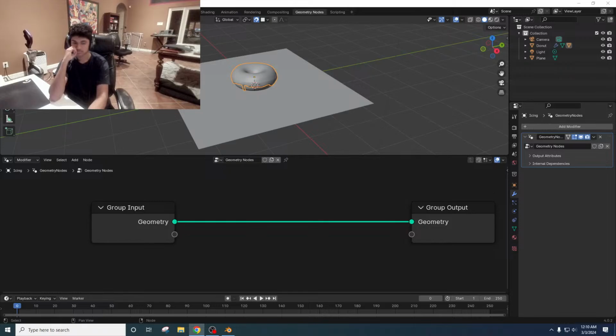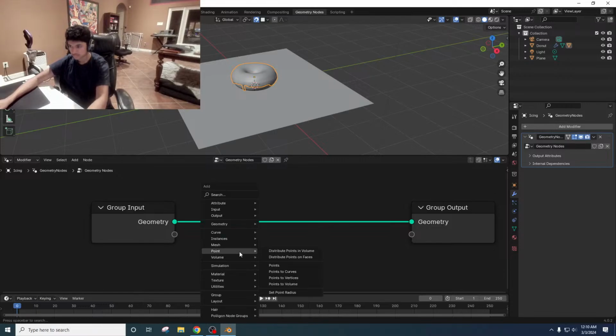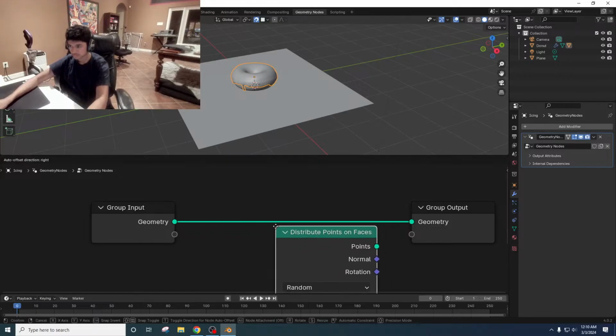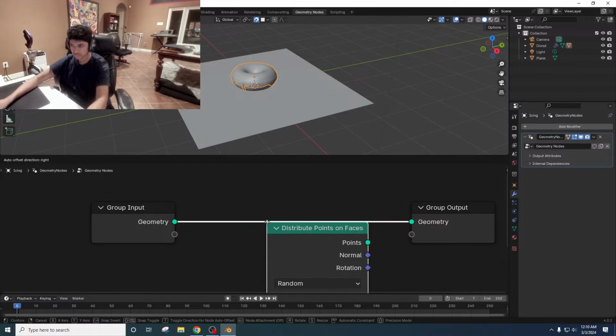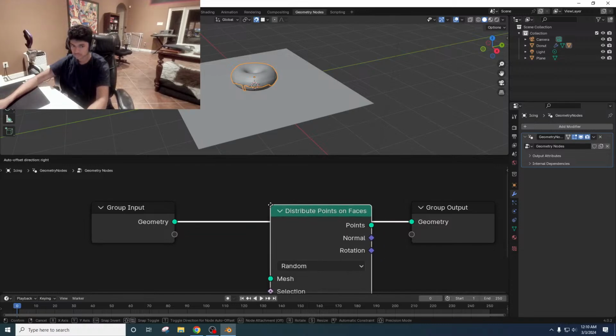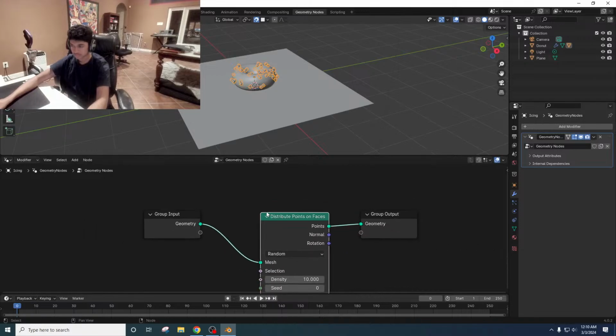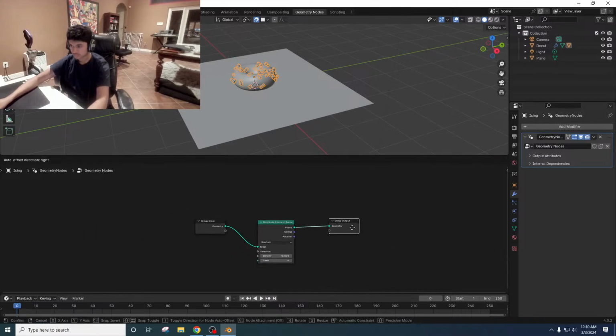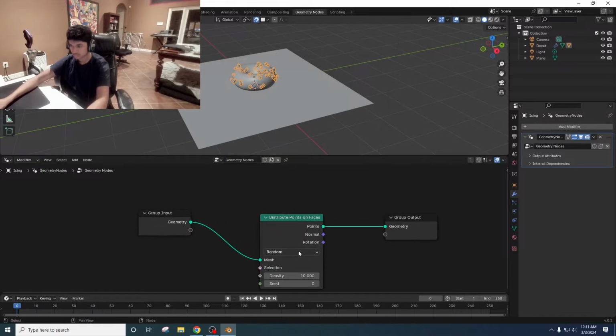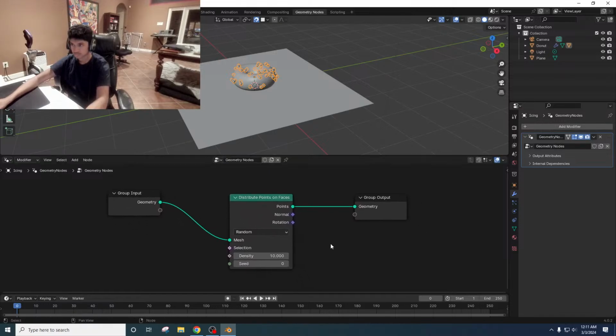So we want to do sprinkles, and to do that we need to first of all scatter some points onto our mesh. To do that, hit Shift A for add, and then we're looking for point, Distribute Points on Faces. It's just going to put you in a placement state, and if you mouse over that line there till it lights up and click, it's going to automatically connect it for you. And now you can see we've got points on our icing and a density value.